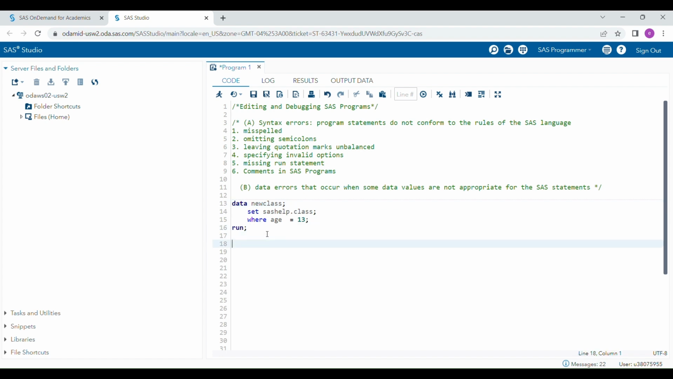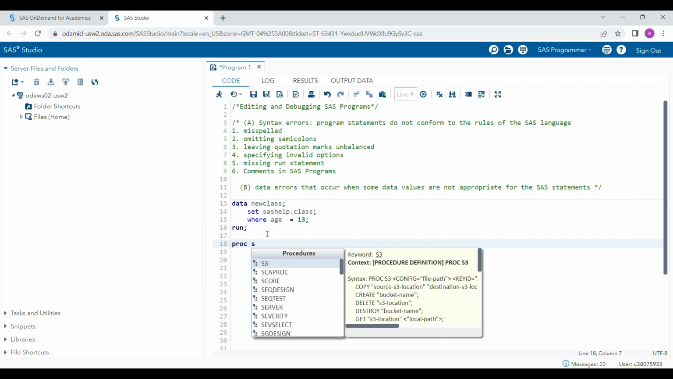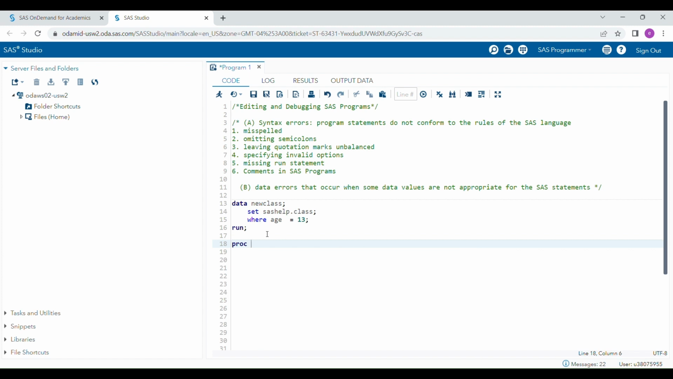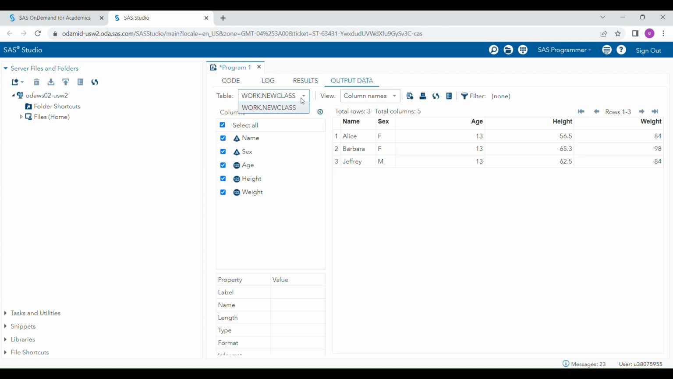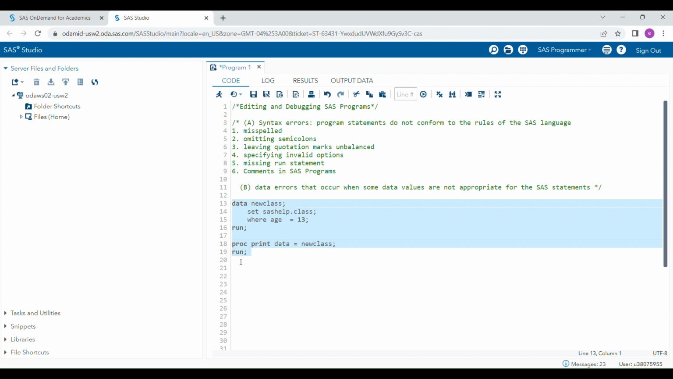I'm writing another proc statement, proc print data equal to newclass, and this is another proc step. When I run that, a report will be generated because of the proc print, and you will see an output data set, because of the data step, a new data set is created. So this is how it works.